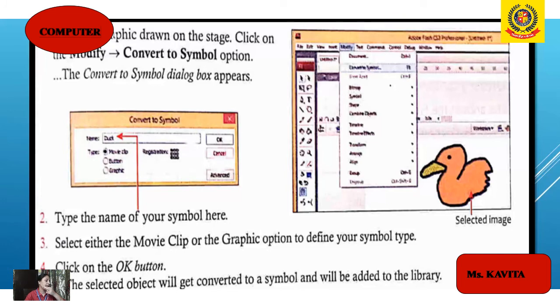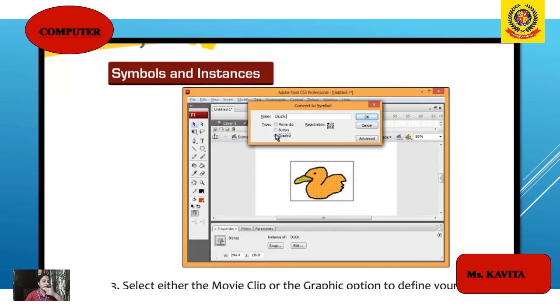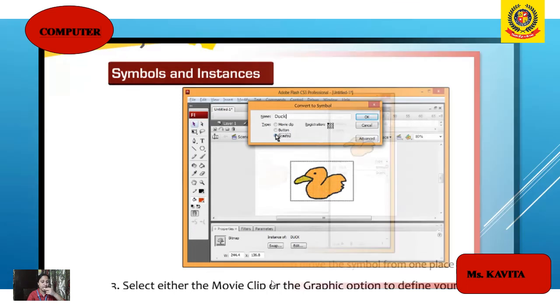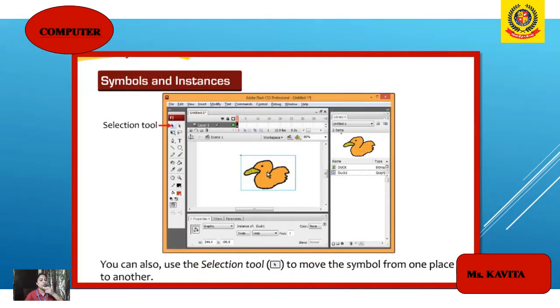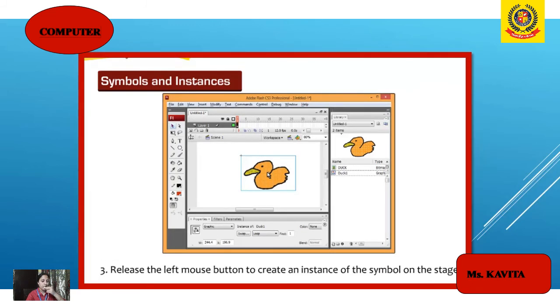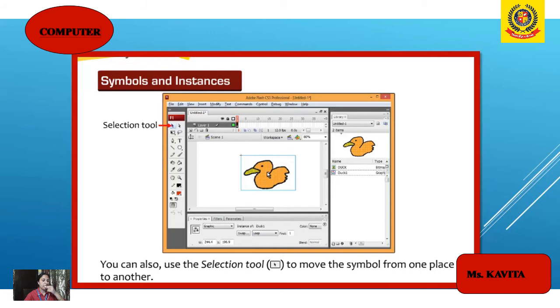Now symbols and instances. Step 3, already I have told you, select either movie clip or graphic image. Then you can also use the selection tool to move the symbol from one place to another. This is the selection tool. Suppose you want to create an instance, then you have to release the mouse button to create the instance of the symbol on the stage.